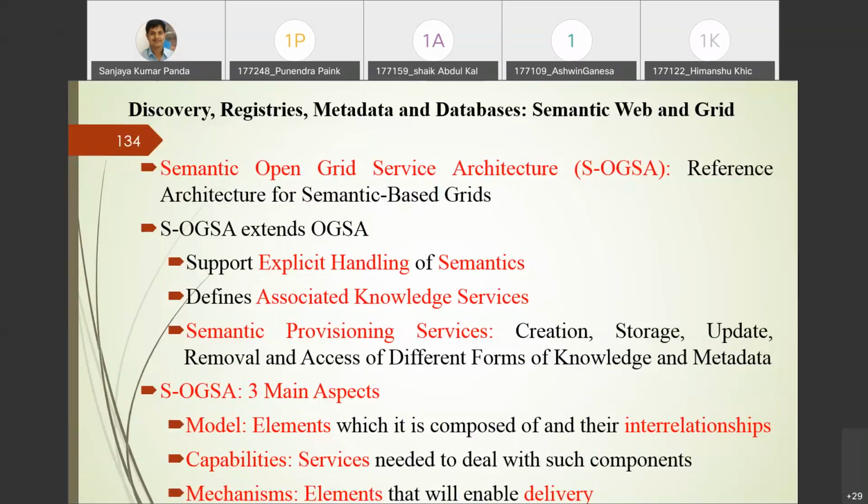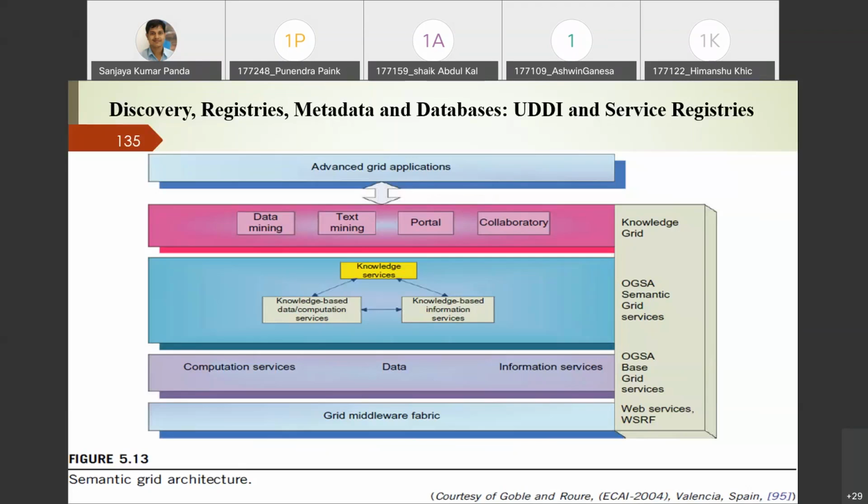Capabilities show what responsibilities are given to each and every component, and which service is dealing with which component. The third one is a mechanism, the elements that are going to provide you the delivery. So this is the semantic grid architecture.